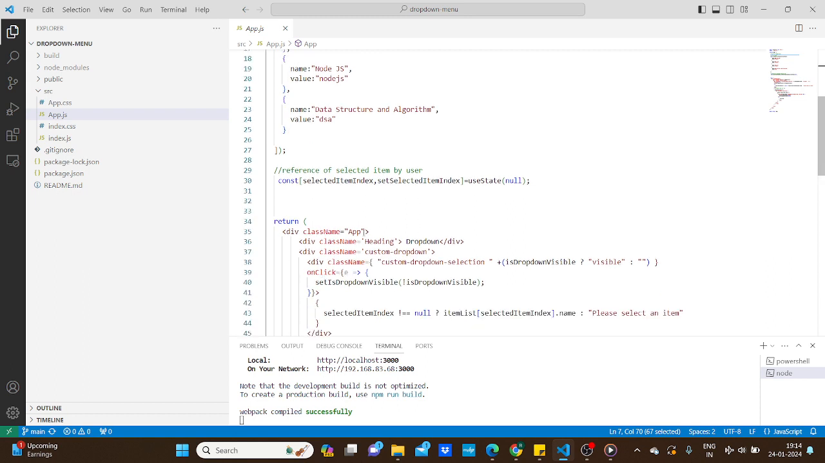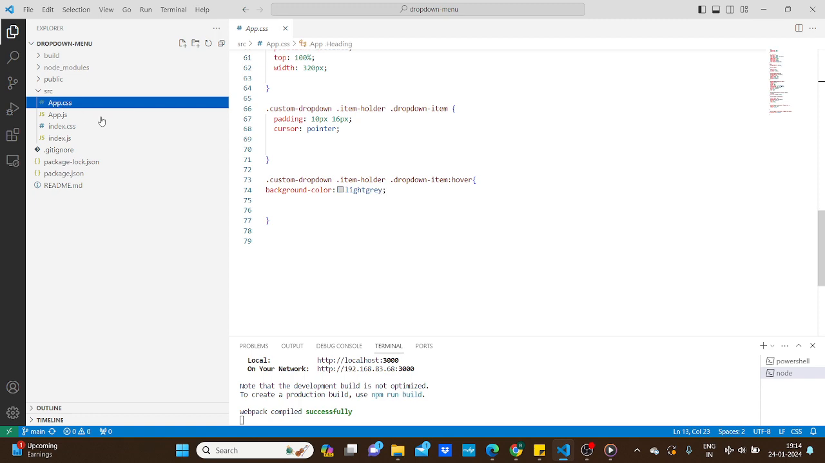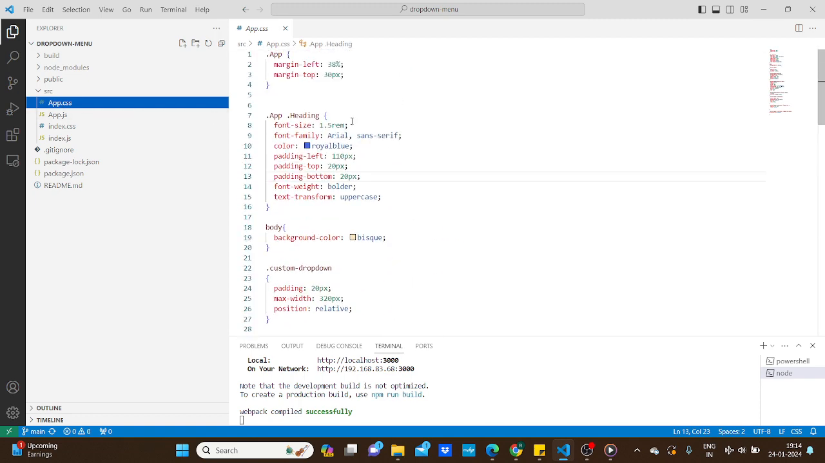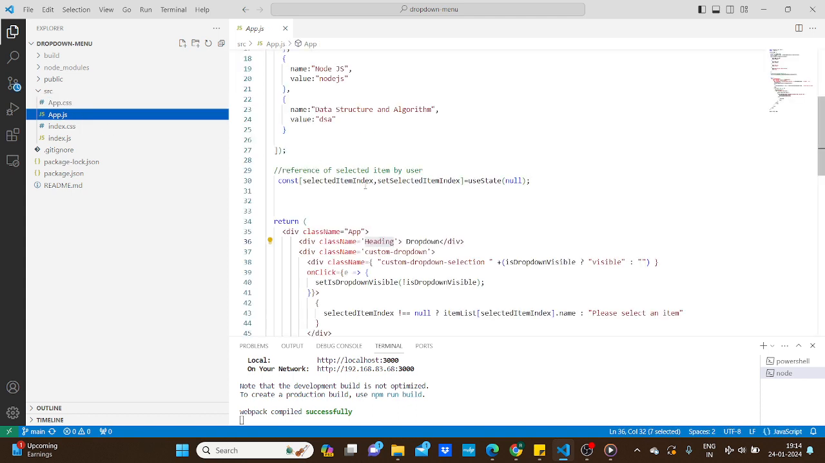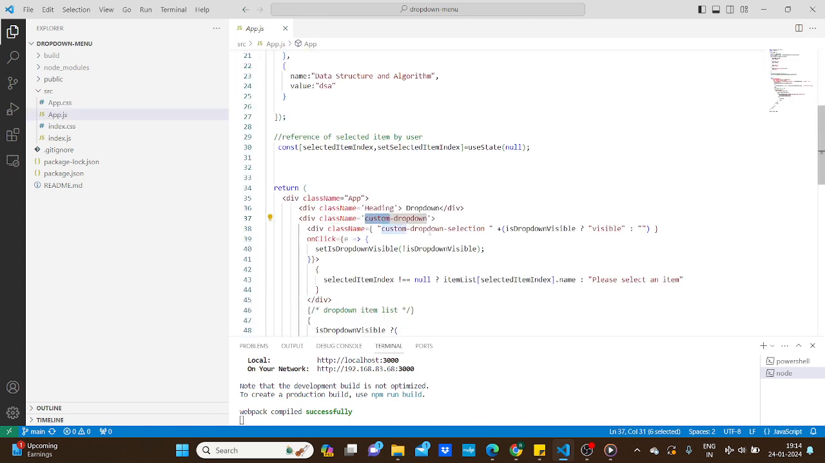So this is our component heading. We have given the drop-down. We have added some CSS to it. You can see the CSS in this app.css. As I scroll up, app.heading, this is our CSS for the heading. Similarly, we have added custom drop-down CSS there.